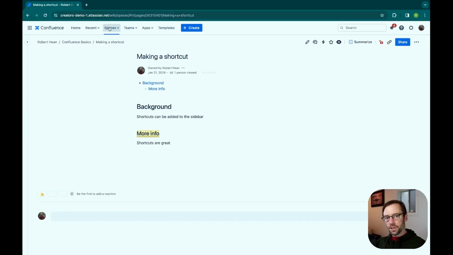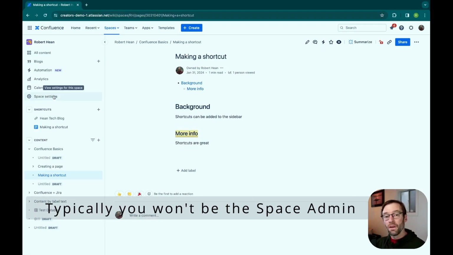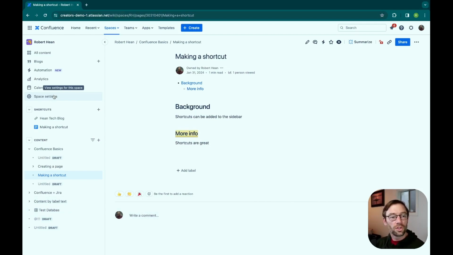Now, to examine the space permissions, I have to be a space admin. If I'm not a space admin, I'm not going to see the space settings menu. And this is what you go into to find those settings. And that just shows up right here if you're a space admin. So if you don't see this, you'll have to go find the space admin. Your IT team can help or your Confluence administrator can help.